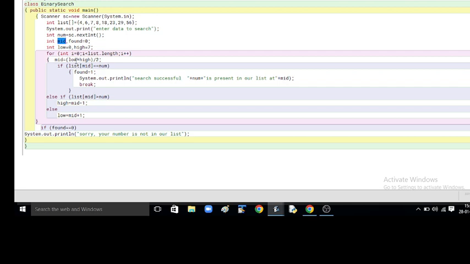Mid value is low plus high by 2. This is the formula to find out the mid value. Now the middle value will be computed, and then we check whether the value at this mid place is equal to the number or not. If it is so, we say that found is 1, our search is successful and the number is found at the mid place, and break. Break means no need to go further.